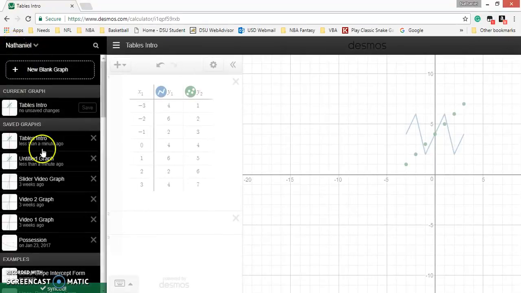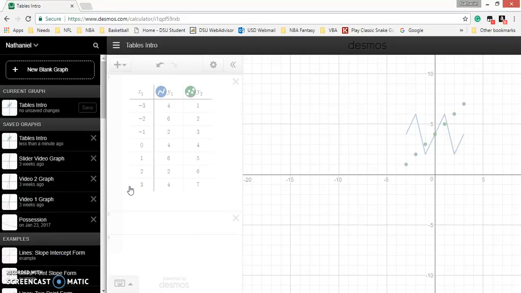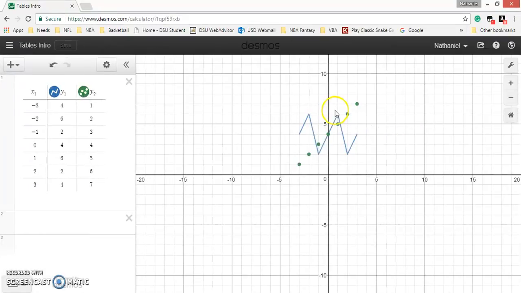Now it'll be saved into our saved graphs there, and here's the one that I accidentally saved without naming it, so I'm going to remove that one just like that. So there it is. There's tables, and we'll continue on in the next video talking about our folder function.